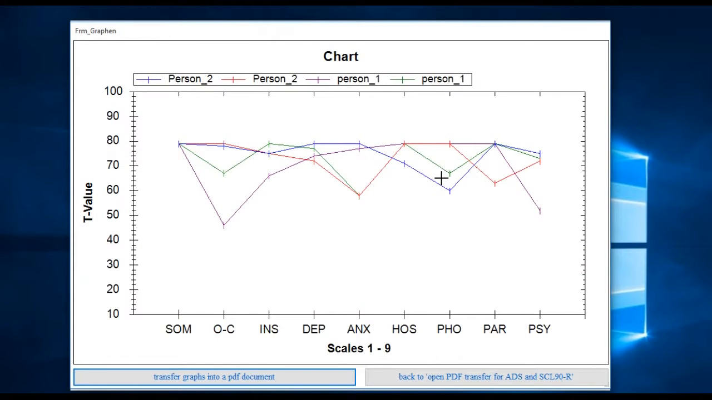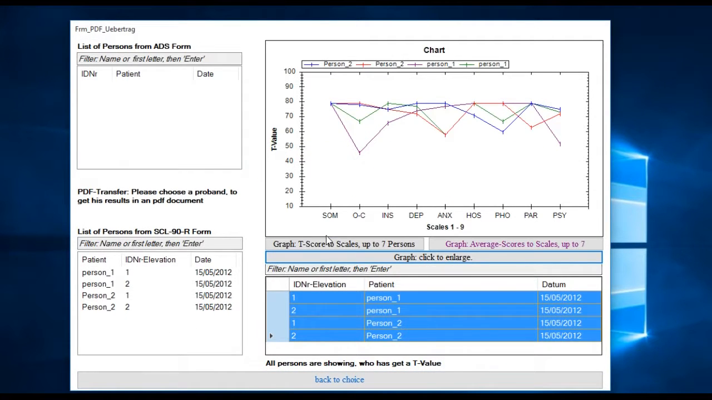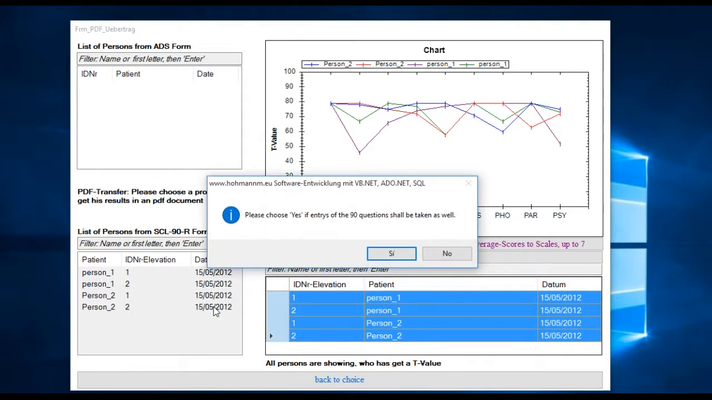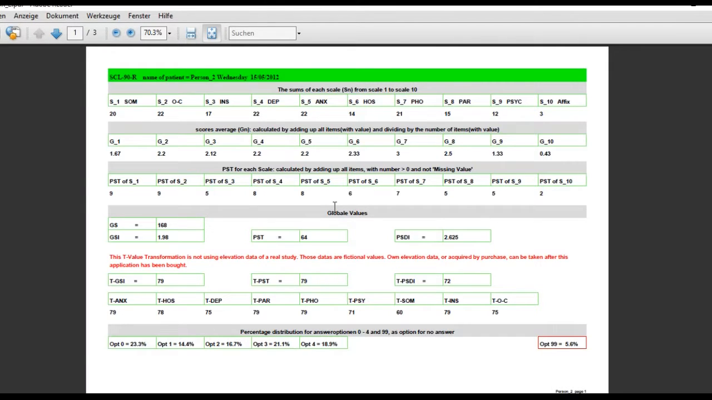I just close it. And with this button I can go back to the window where we have been before. So from this list we also get PDF files with the global values, for example, and some other results. I click here online. This little window is asking me if I want to have the 90 questions with their answers inside the PDF file. I say no, and then it comes to the first page of this PDF file.